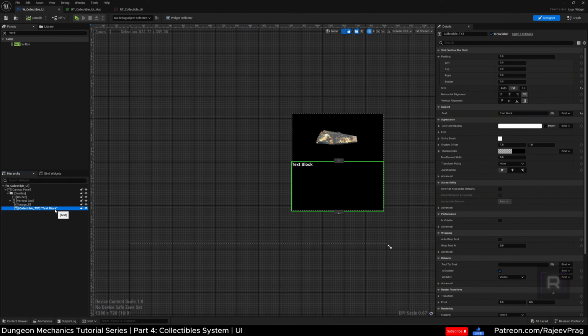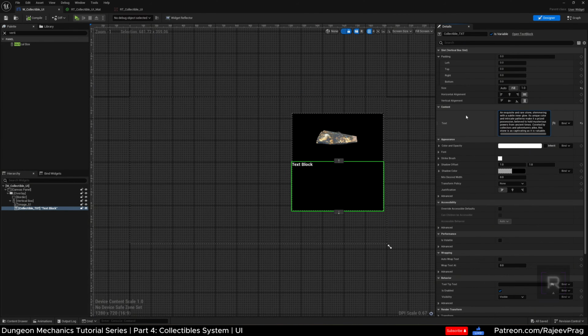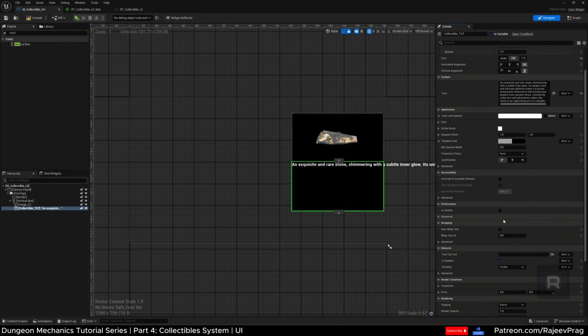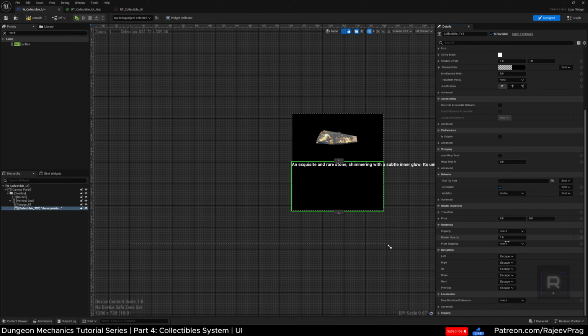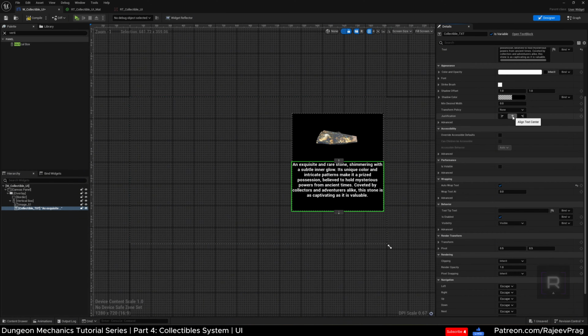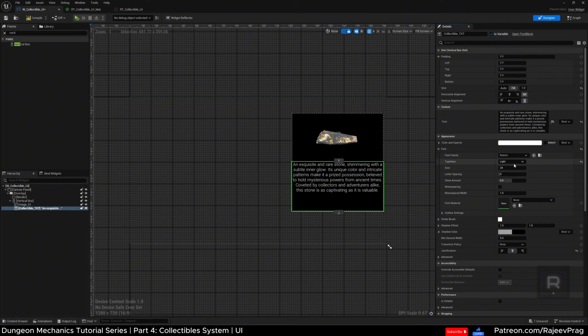In the text box, just for the purpose of defaulting, I want to put in a description here. And we want to also do an auto wrap. So to do that, we can just select auto wrap text, so it fits everything in here. Now it has it left centered. I'm going to do it center. And we're going to change the typeface to light.